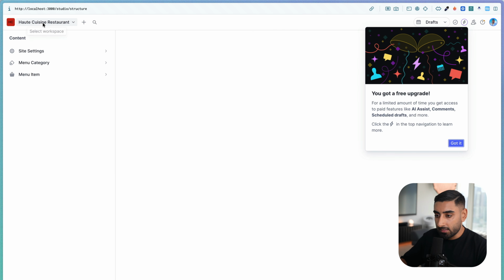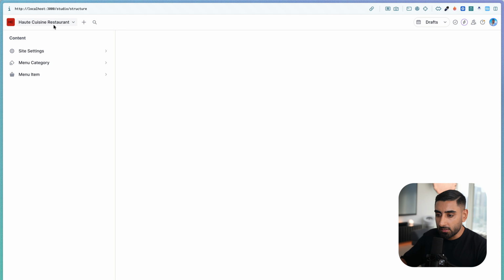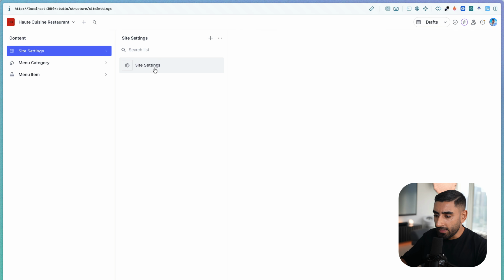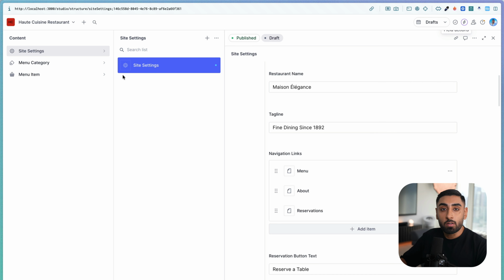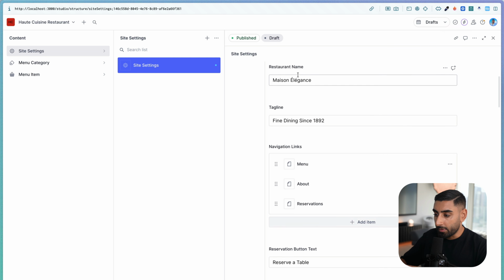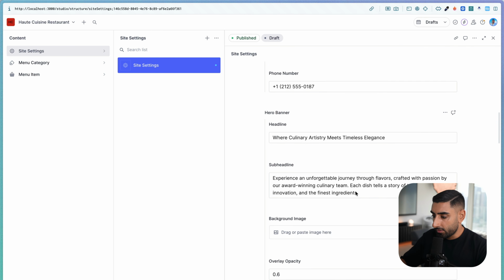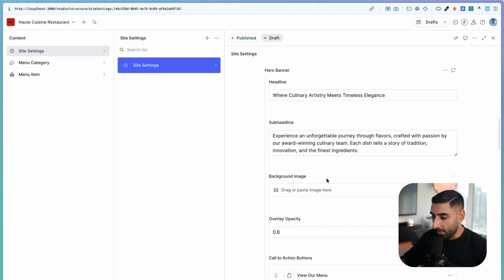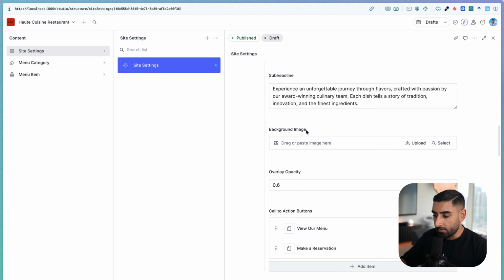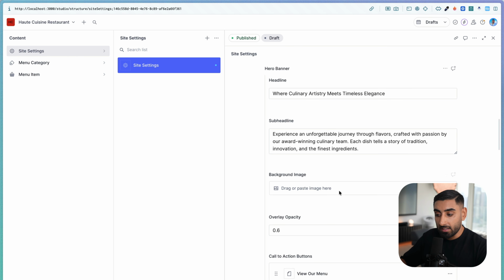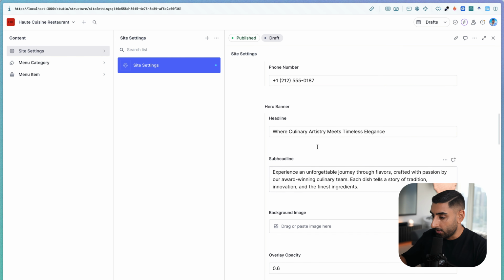And as you can see, it's set everything up on the back end, right? So this is pretty awesome so far. We go into site settings, and from there we can modify a bunch of things: Mason elegance, reservations, the headlines, the sub headlines, as well as things like the background image. A few of these things, I guess they didn't add in. We can add those in, or we can ask the AI to do so.